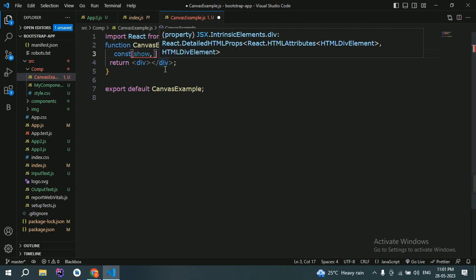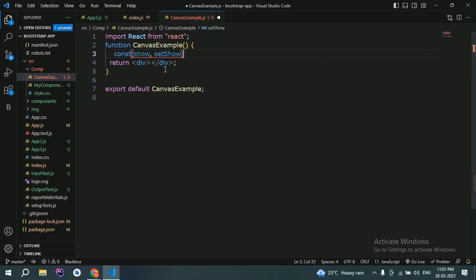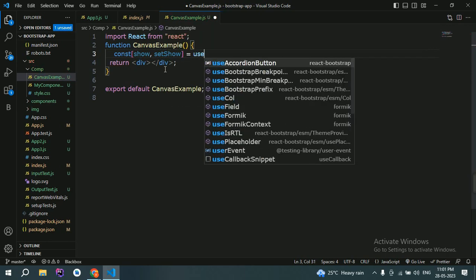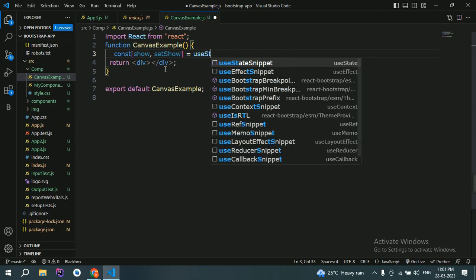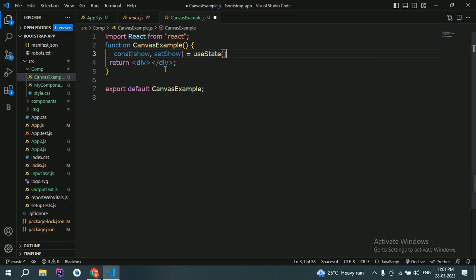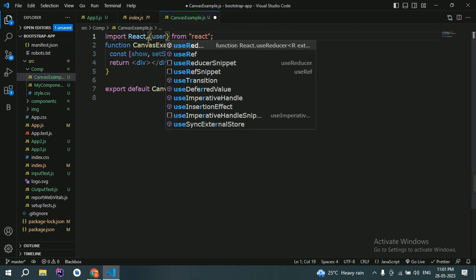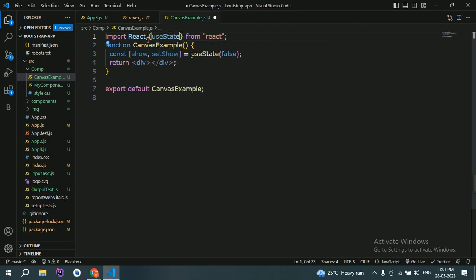So this is a variable. I have named it show. You can name it anything, and I'll be using the useState hook. The initial value of this will be false. I don't want my off canvas to appear initially, so I want it to be hidden, right? That's why I have given the value false.